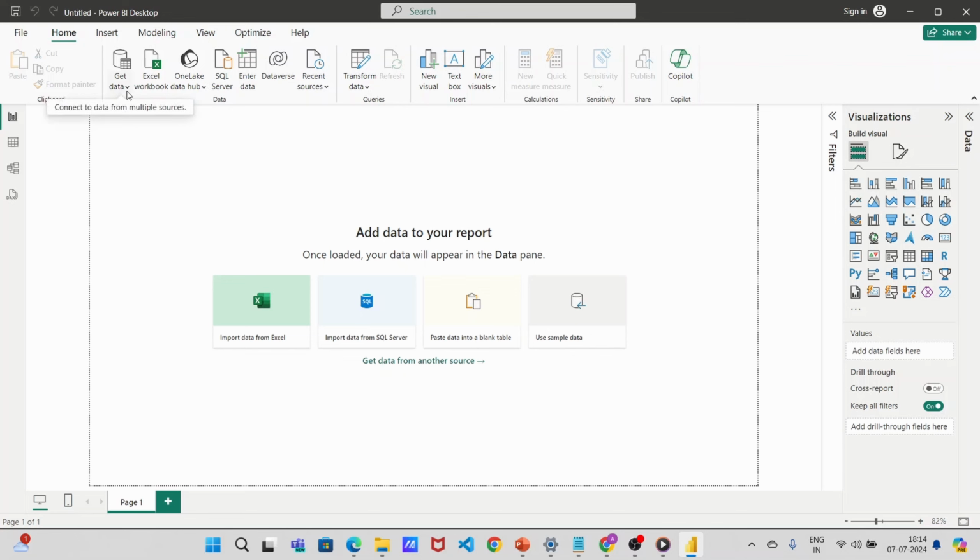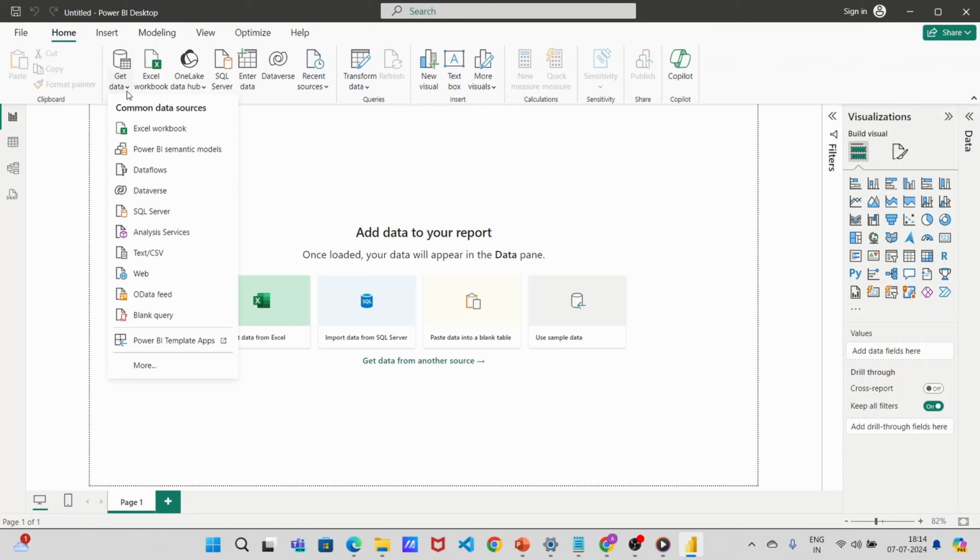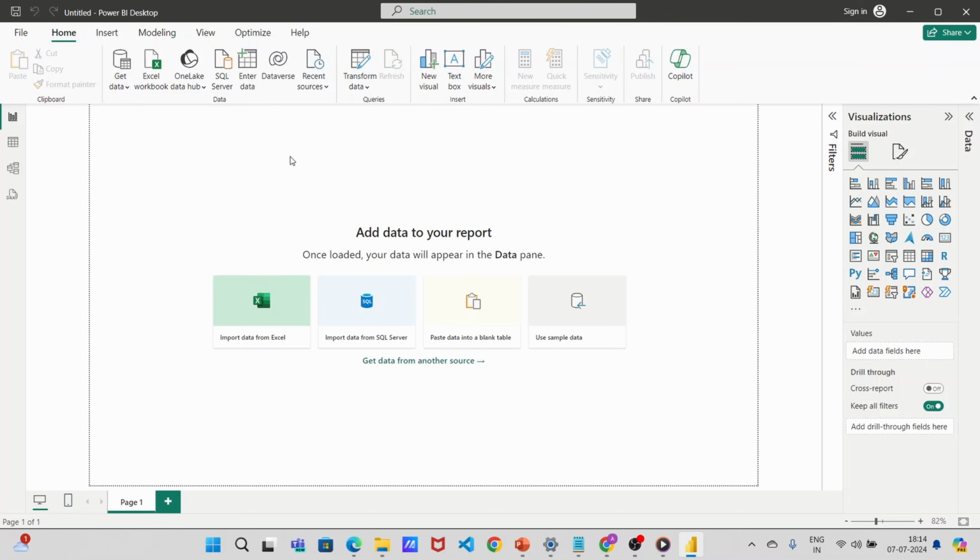Here you can go ahead and import multiple data sources. As you can see, there is Excel report you can import. You can import text and CSV. You can also import SQL data. You can also import data from a blank query. There are multiple options and there are more also. You can go ahead and explore that. Along with that, you will have other options like transform data, and you can import new visuals. You can get the text box. You can create multiple visuals here.